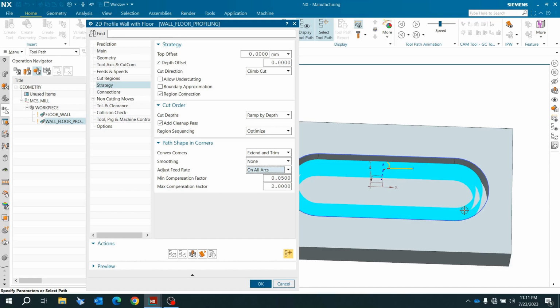So to do that, you have to give the minimum compensation factor and maximum compensation factor. It is nothing but the range you have to define. For example, if I keep 0.5 and 1 mm, it means whenever there is a sudden change in the radius, or the radius will be less, then it will take 50% of whatever feed we have given. And if it is linear, then automatically 1 means 100% it will keep. So the range I have defined is from 50% to 100%. So you need to give the factor like 0.5, 1.